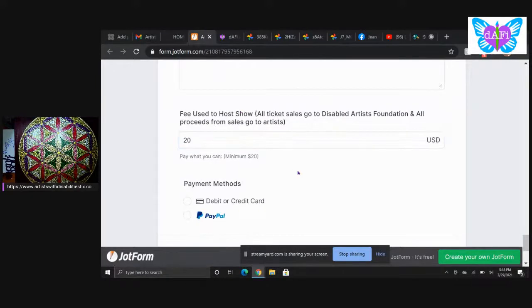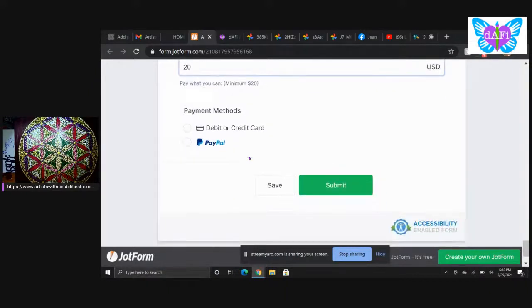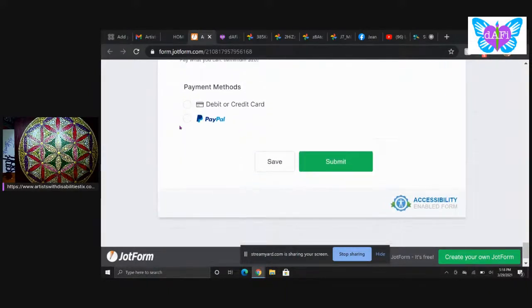And then there's a fee used to host the show. All ticket sales go to us and all proceeds from the sales go to the artist. And then they say pay what you can to help host that show. So $20 or more is what you submit there. And then you click on how you submit it and you submit it that way.